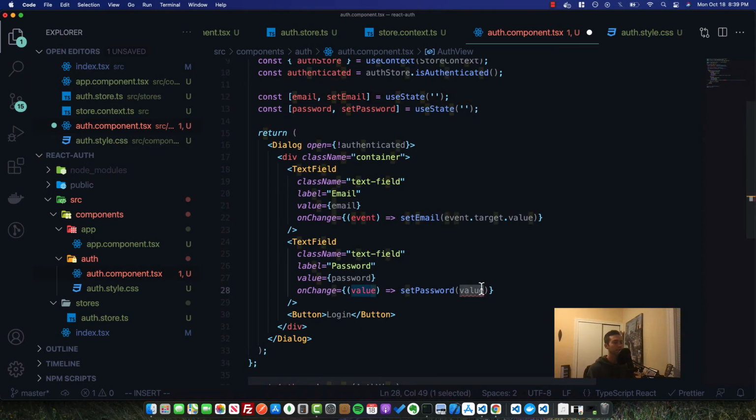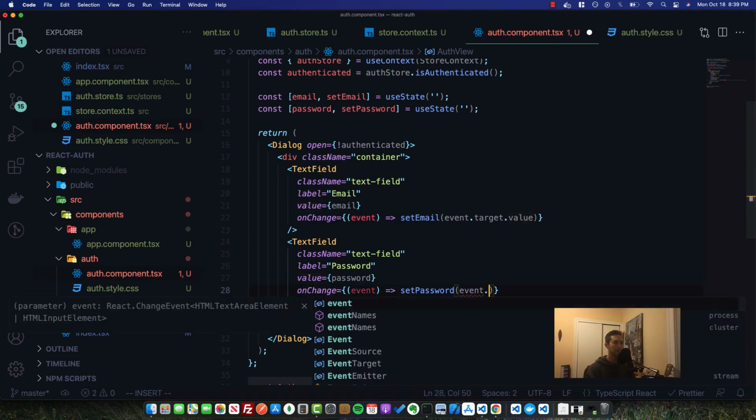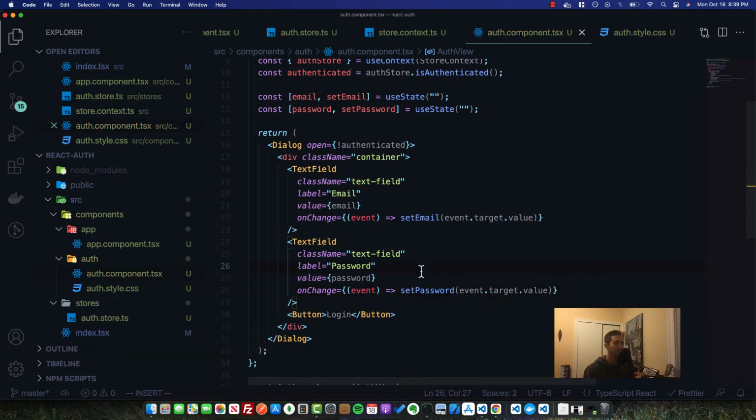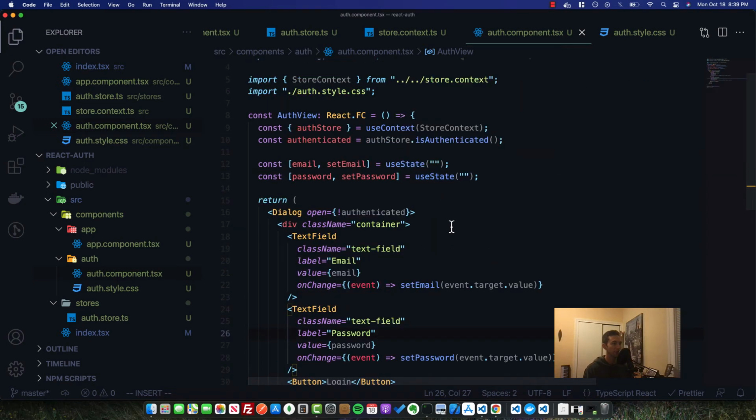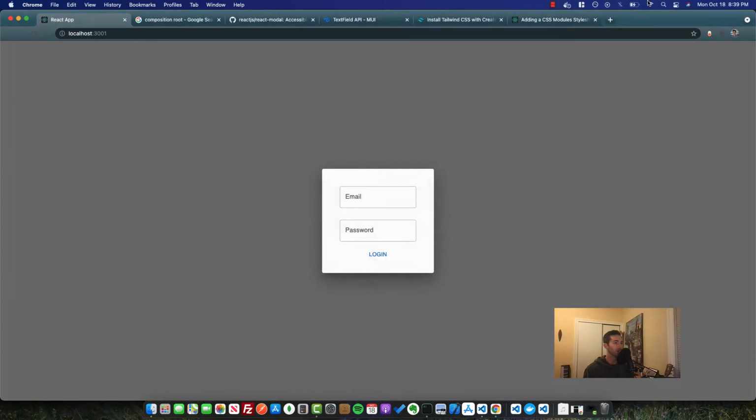So we'll do the same thing for the password. This will be the event, and we'll pass an event.target.value. So now when we change the password and the email, our state should be updated, and we should be able to see the change in the input fields themselves. So let's go ahead and try that out. Test at example.com and some dummy password.